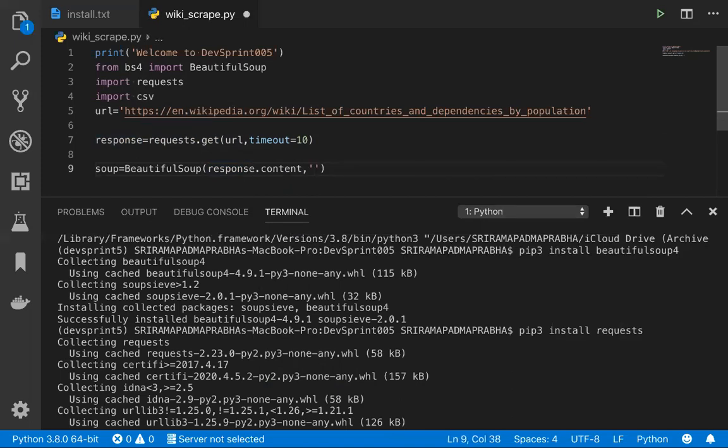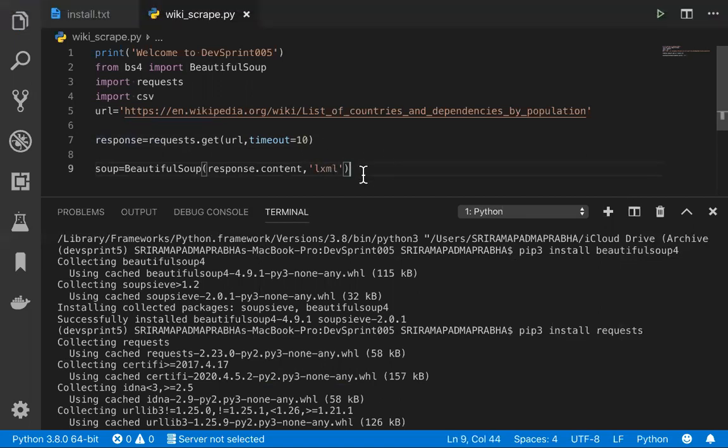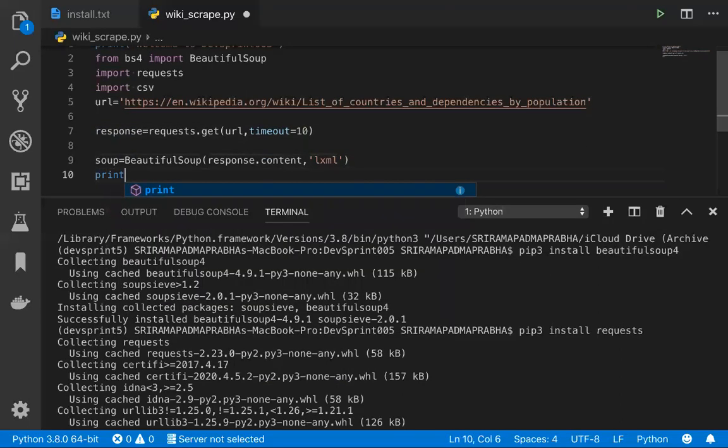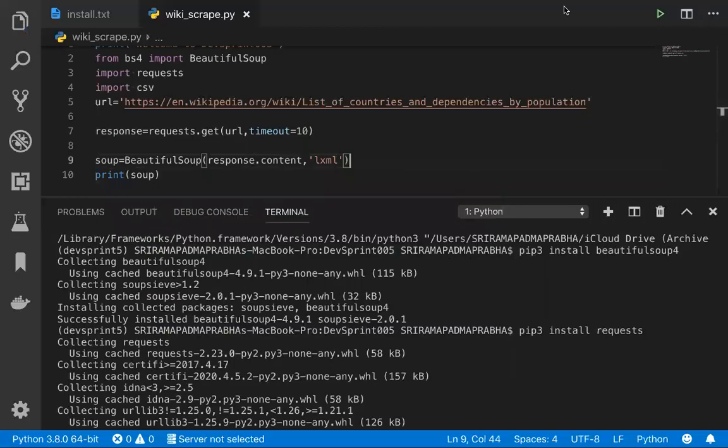Then, what comes after that? We have to use something called lxml. This lxml will parse the data. Then I'm going to use the print statement on soup. Let's see whether we are able to get the data from this website or not.